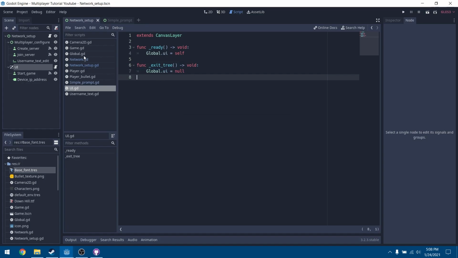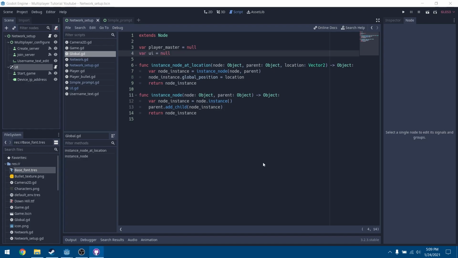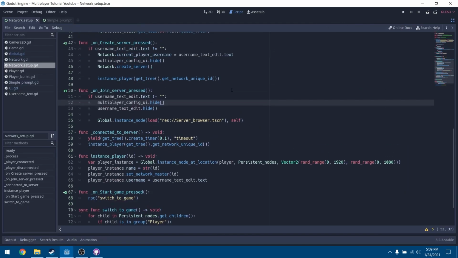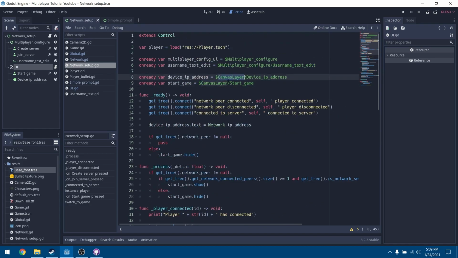You can save that. We can go back to global, and we'll set a reference of var UI equals null. Now, there's going to be a couple of things we're going to have to change in our network setup. So go back to your network setup script. And since we renamed this canvas layer right here to UI, that didn't change here where we're actually getting references to them. So we're going to have to change this and just say UI device IP address, UI start game. And that should update it so it actually has the correct node references. So you can save that.